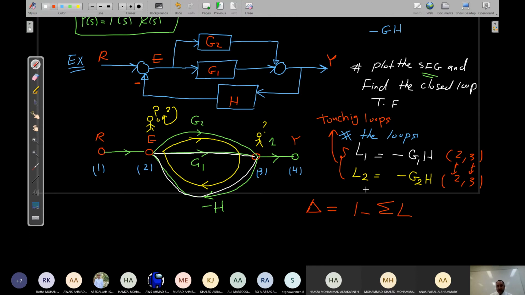So let's substitute. If I substitute, delta will equal what? 1 plus G1H plus G2H, correct? Yes, good.